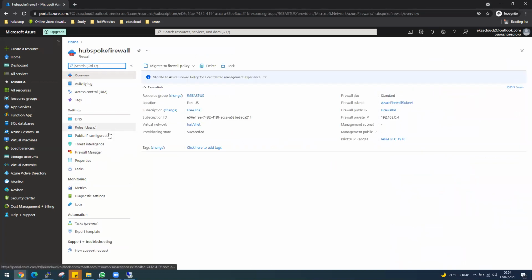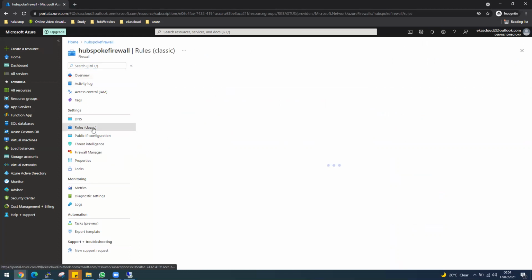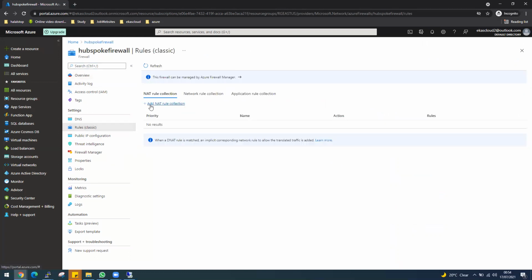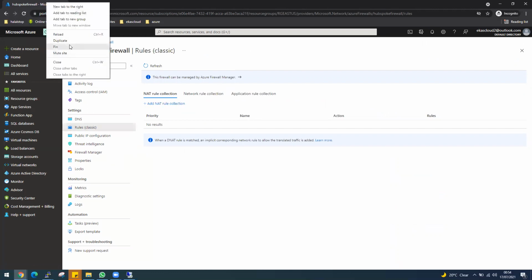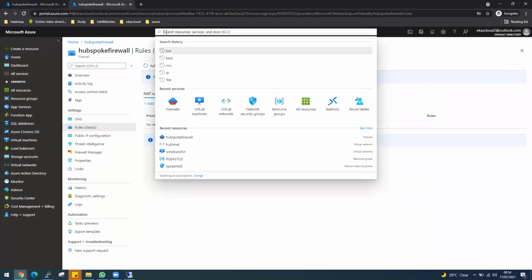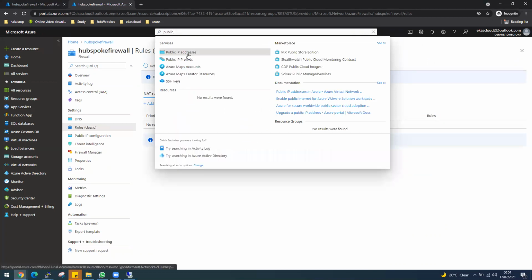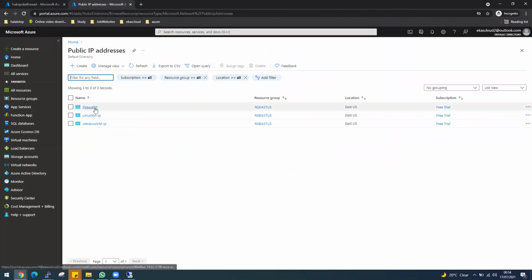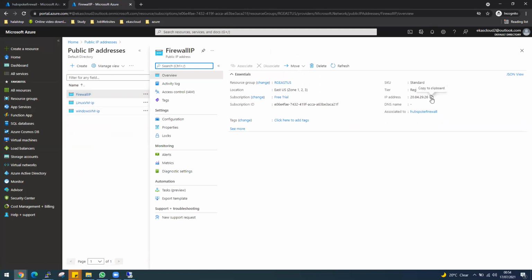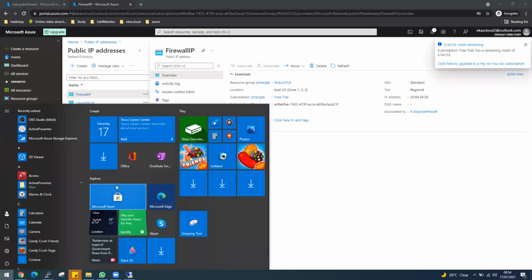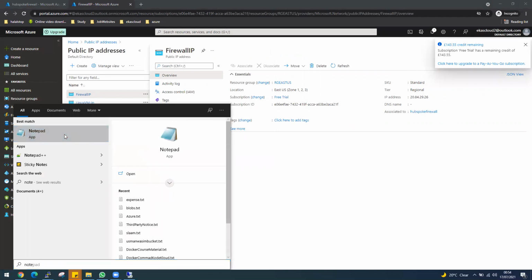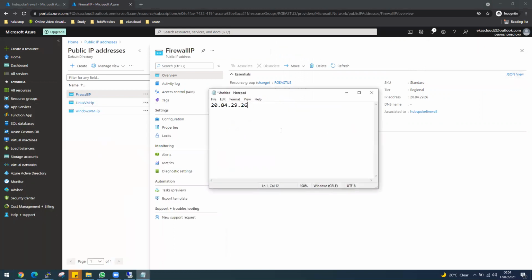Okay, here in our firewall, we need to define a rule. Before defining a rule, we will need the IP address. If I duplicate and let's see what public IP addresses we got there. Public IP address, yep, let's grab, so for firewall, I'm just gonna make a note of it. We're gonna need this one a few times.